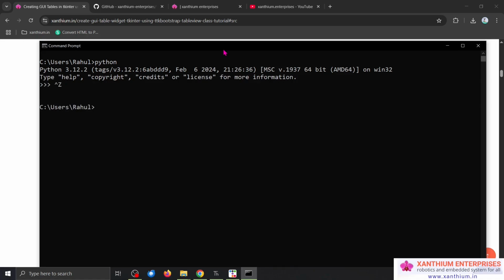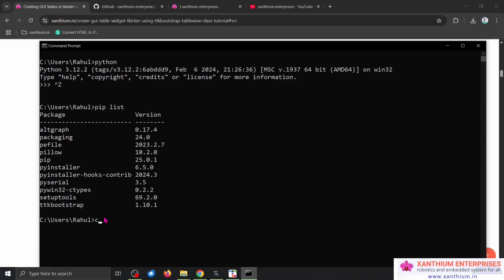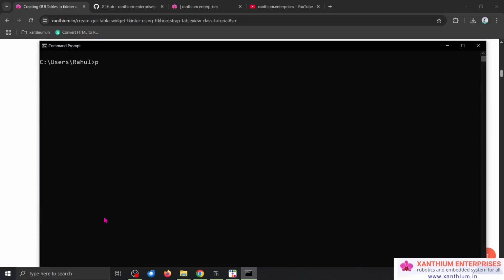Now we also have to make sure that ttkbootstrap, which is an external library, is installed with our Python installation. Normally it is not installed, so you have to install it. If you don't have it, you can install it like this: pip install ttkbootstrap. This will install the latest version.